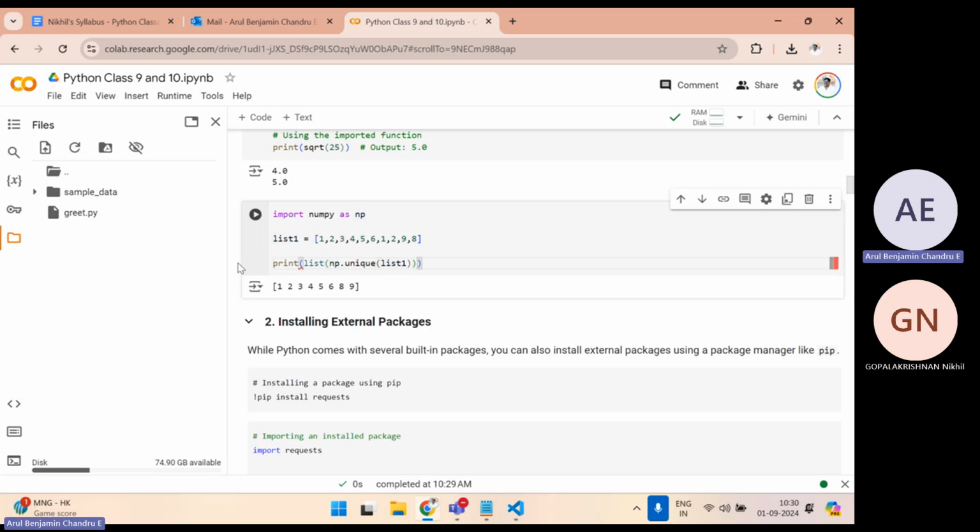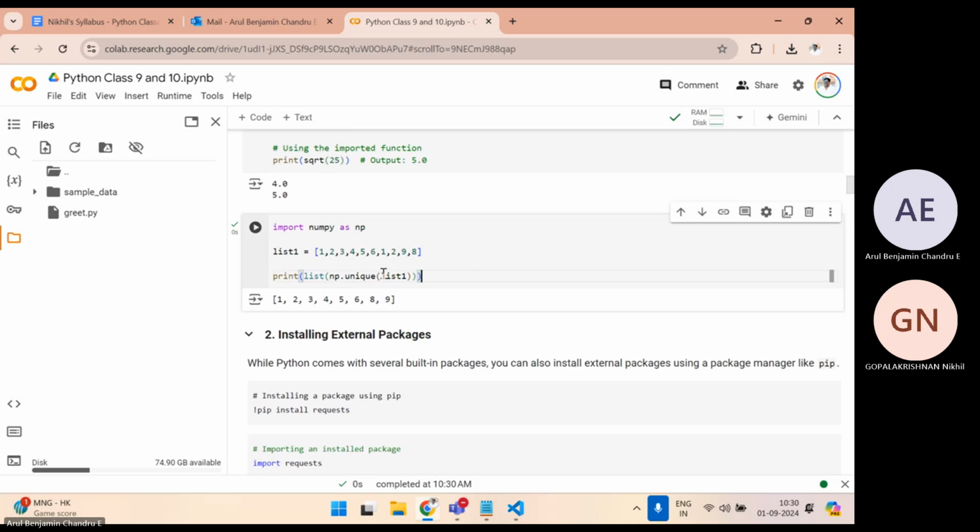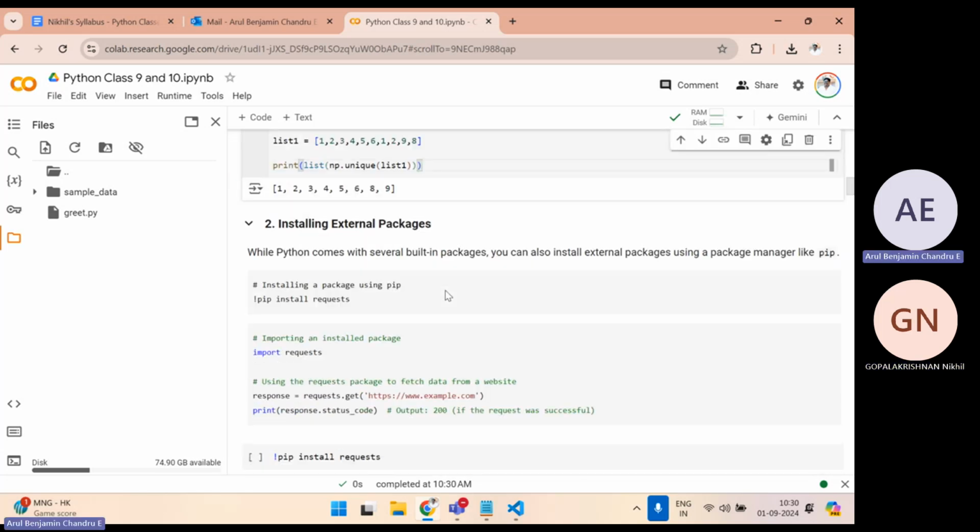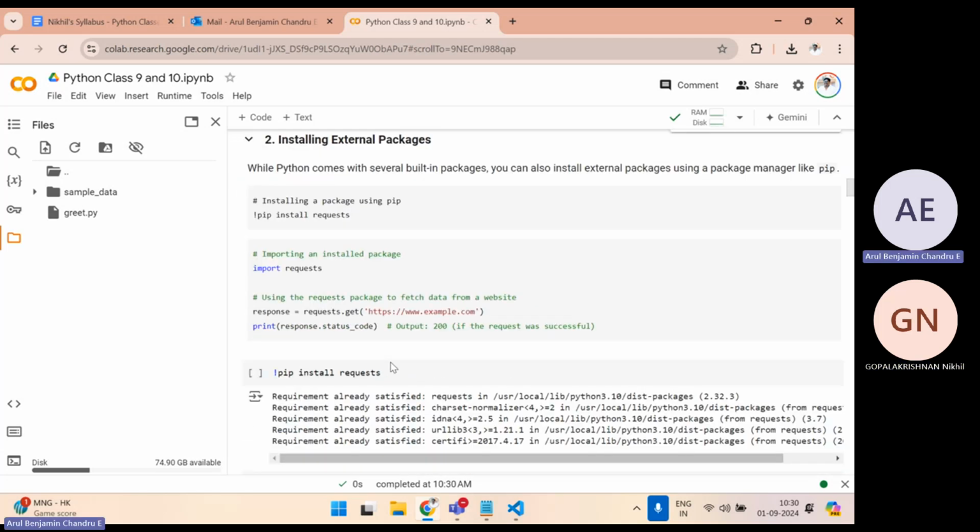If I do it like this, it will give me a list. See, 1, 2, 3, 4. This is looking like a list, right? So the same way, this is how you can use the packages. And the same way you can install the packages also.